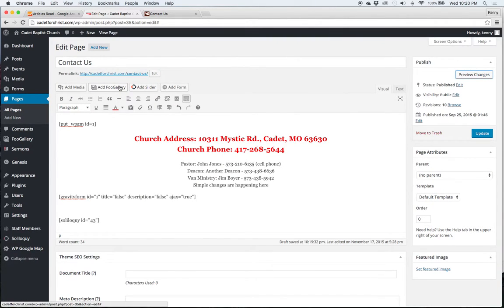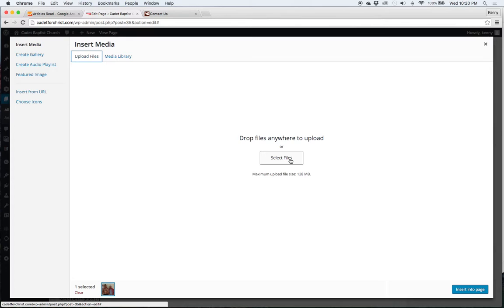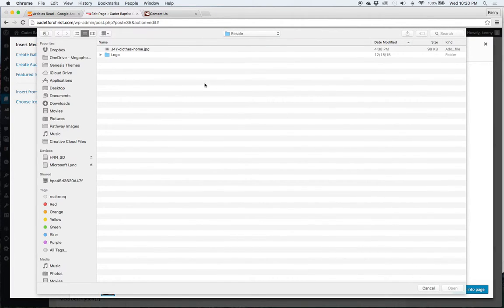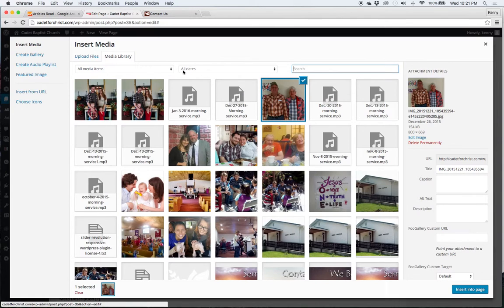You can also add a foo gallery. You can add other images. If you want to add images, it's really very simple. We click on the image we want. We've already uploaded these. If you need to upload another file, then come over here and you select your files, and you can upload whatever you want. But we already have these ones uploaded right here.